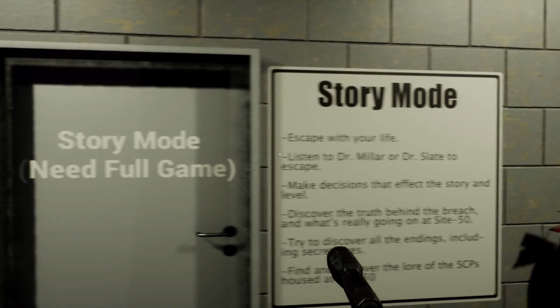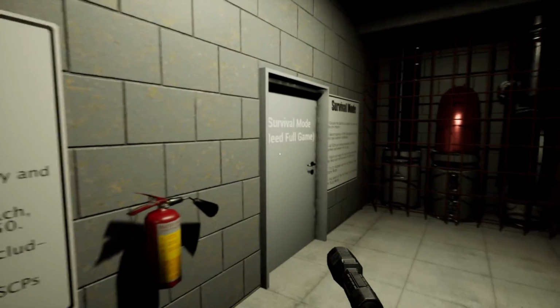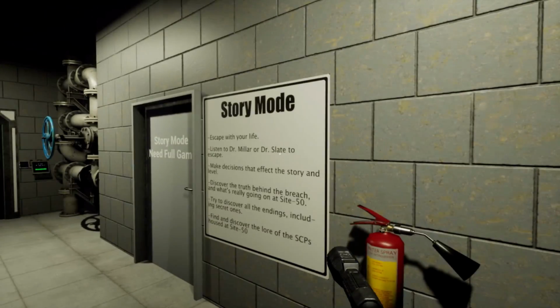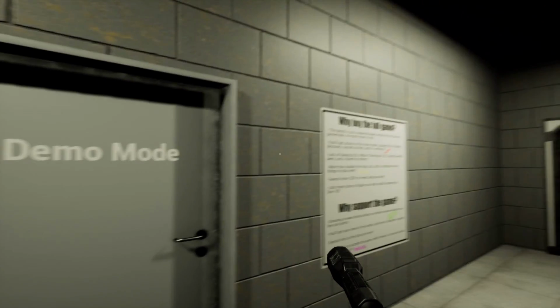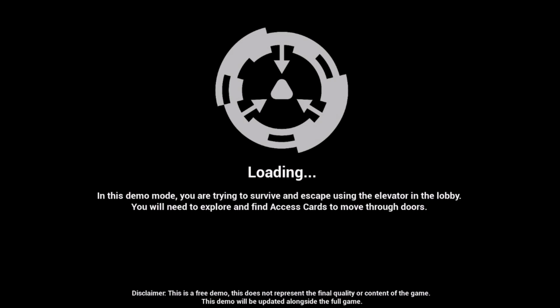We don't have the story mode yet, but escape with your life. Listen to Dr. Miller or Dr. Slate to escape. And here's the demo mode. There's also the survival mode, and then this is the story mode. But the demo mode, that's what we got right now. So let's just go in here. In the demo mode, you were trying to survive and escape using the elevator in the lobby.